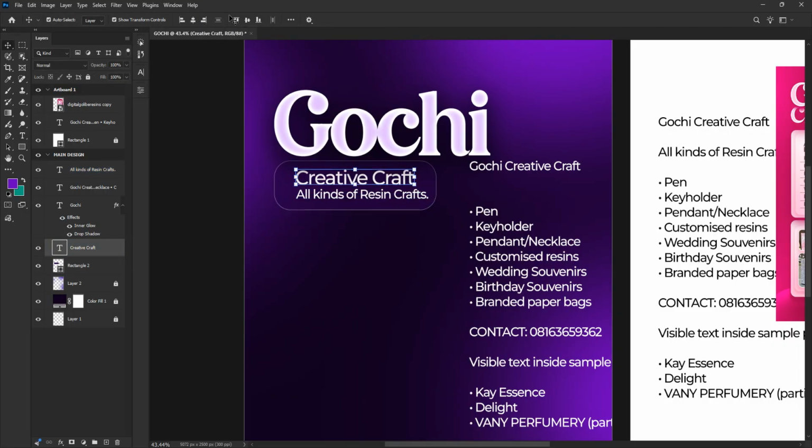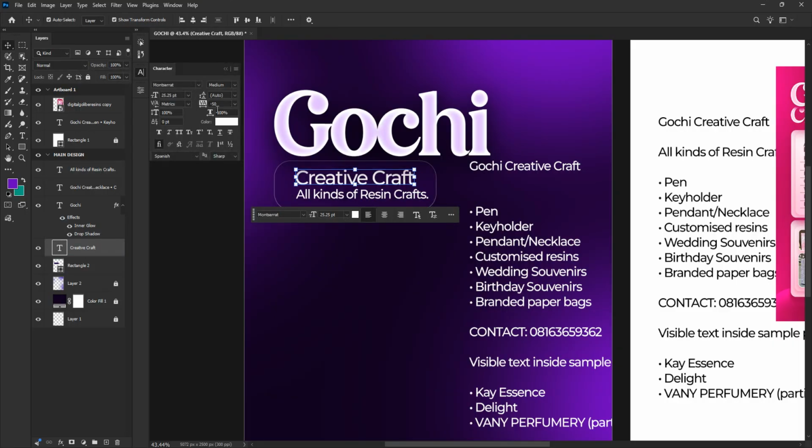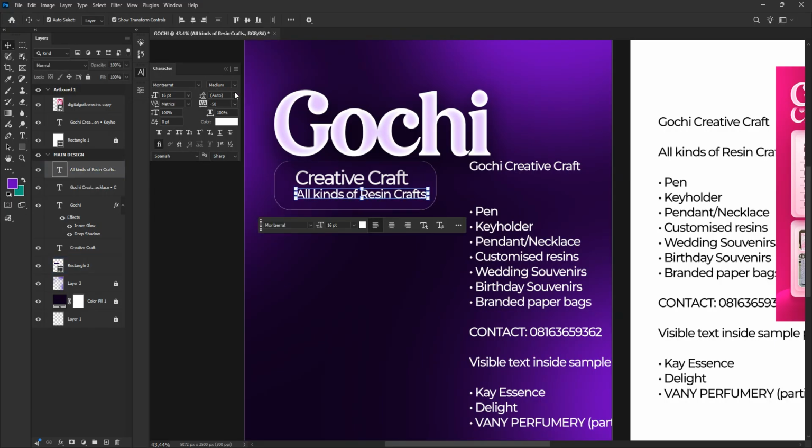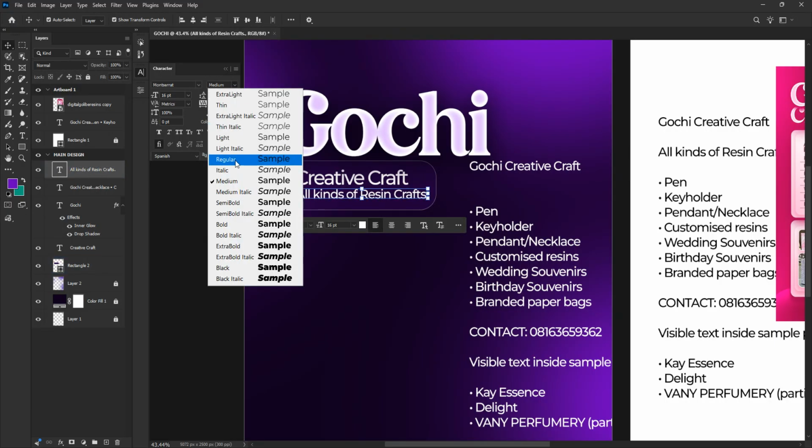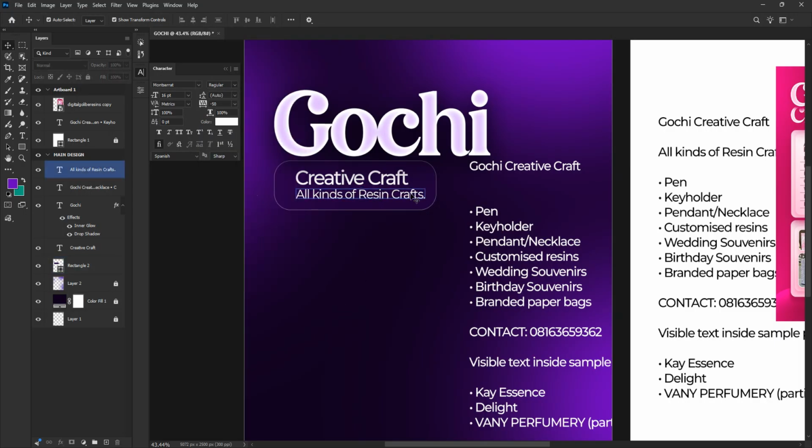Okay, so this creative craft, let's make this. I think minus 50 is not bad. I'm trying to explore a minus 75. I love it when my text is choked together. It gives some kind of premium feel. So I want this to be lighter, so let's make it regular. All right, so we are getting there.